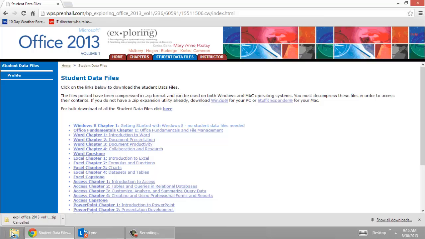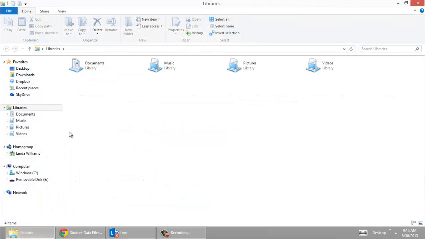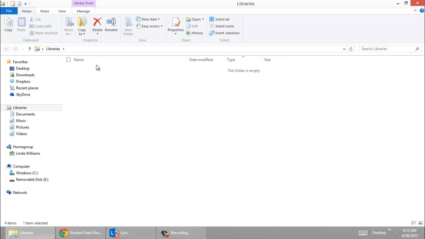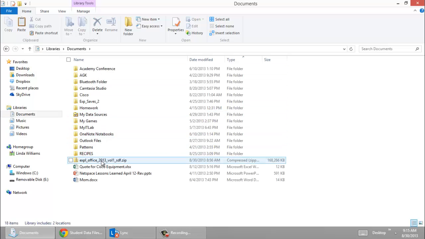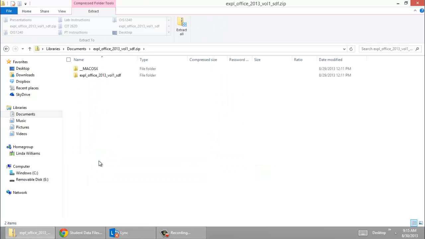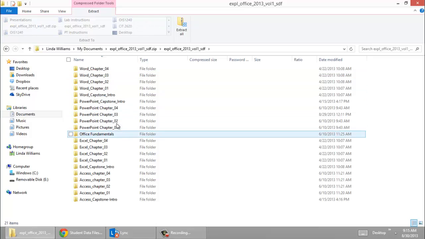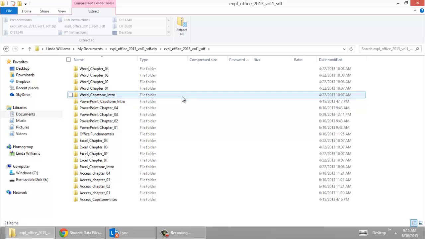When the download's complete, what you'll want to do is open up that folder or that file, which would be Exploring Office 2013. Just open that up, and what you'll see is a couple of folders inside that. We want the Exploring Office 2013 Volume 1. Double click on that, and that will give us all the folders we originally saw on that web page, but just all in one file.